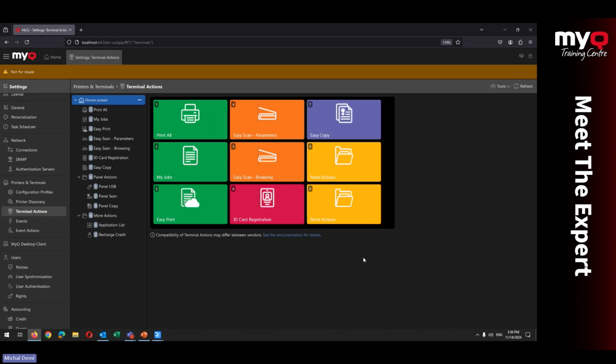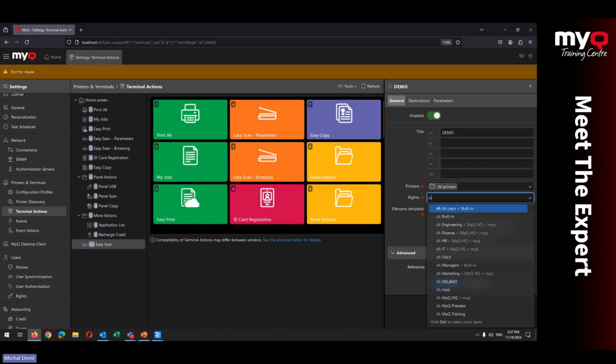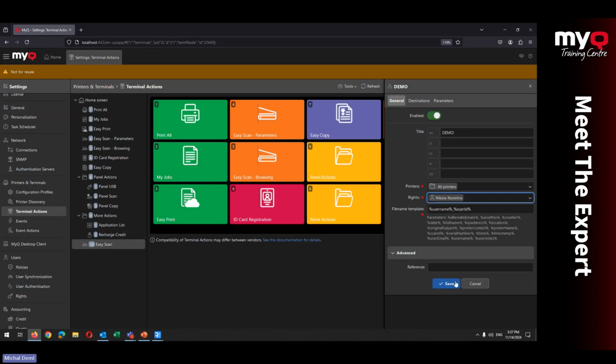Now, if we would like to add a new parameter, and then decide if the user will be able to change it or not, it's a straightforward action. So I will first go here, selecting the Easy Scan. I can name it the way I like, so not much imagination. It's the same way as it was done for any Easy Scan. By using the rights here, you're defining which user will actually see it and who will not. So let me select Nicola's account. So this button is there just for her. And the rest is super easy.